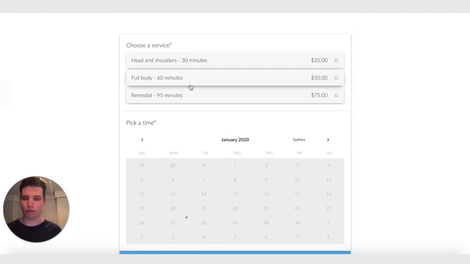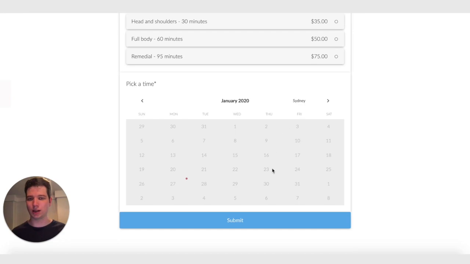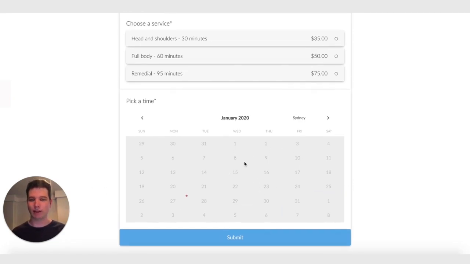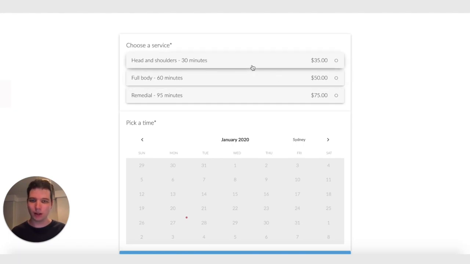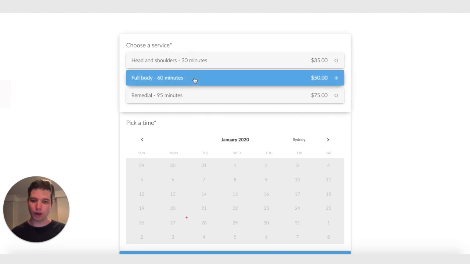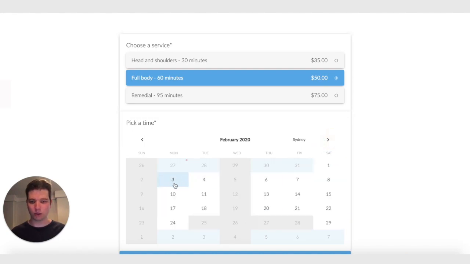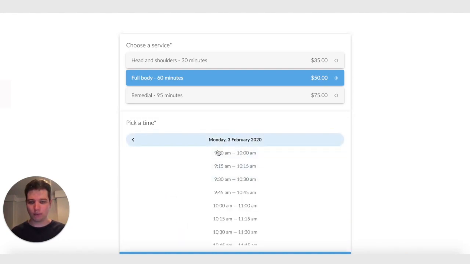Okay, so the form's loaded, and by default that calculation is going to be 1,000. So you can see that there's no days available, because there's no days that have 1,000 minutes available to book the time in. But if I click full body, then we're going to load the availability, and I might go to day here, and we can see that this is now 9 to 10, 9:15 to 10:15. These booking lengths are always an hour.